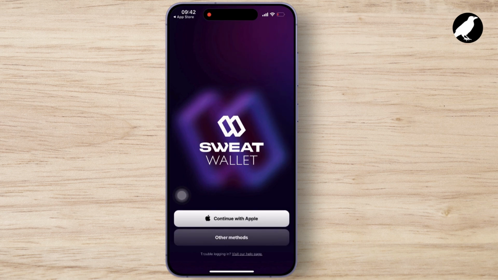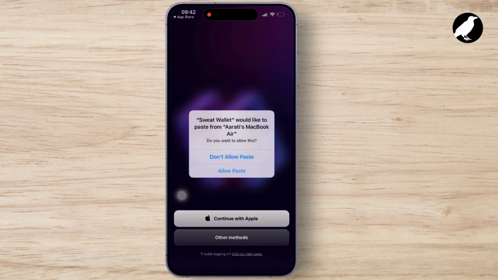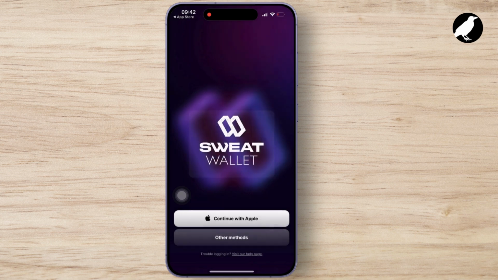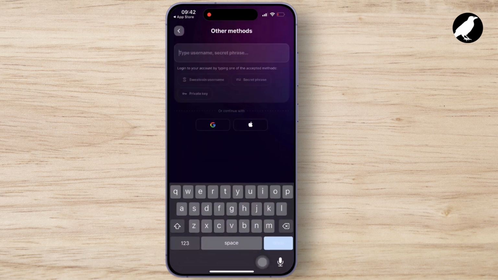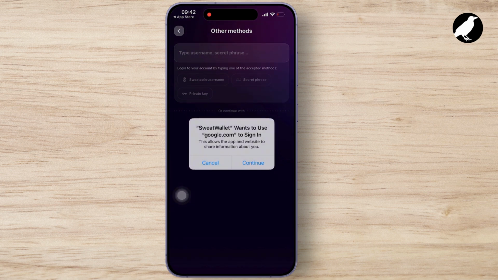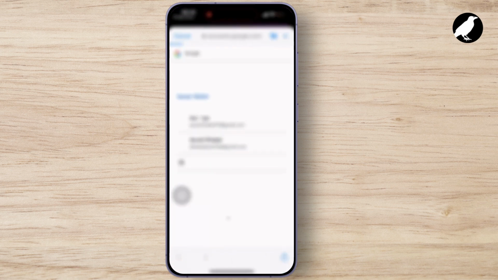Now, in this screen, you can see continue with Apple or other methods option available there. My Sweet Wallet account has not been logged in with Apple, so I'm continuing with the other methods. So, if your account has any username or email address, then simply tap on the username option at the top and enter your email address. But here I'm continuing with my Google account.